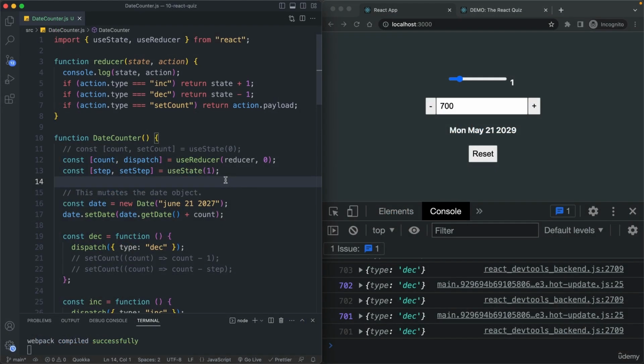So usually we use reducers when we have some more complex state to manage. So not just one single value as we have been doing here. So what this means is that usually the state is going to be an object and not just one single value. So let's now comment out this here as well.